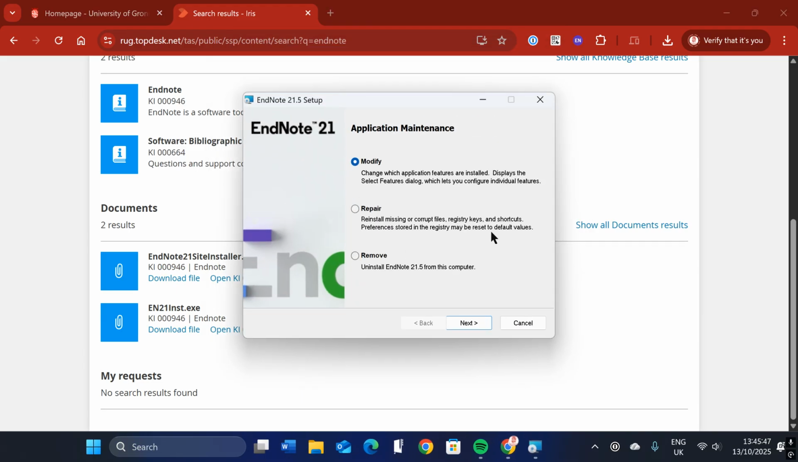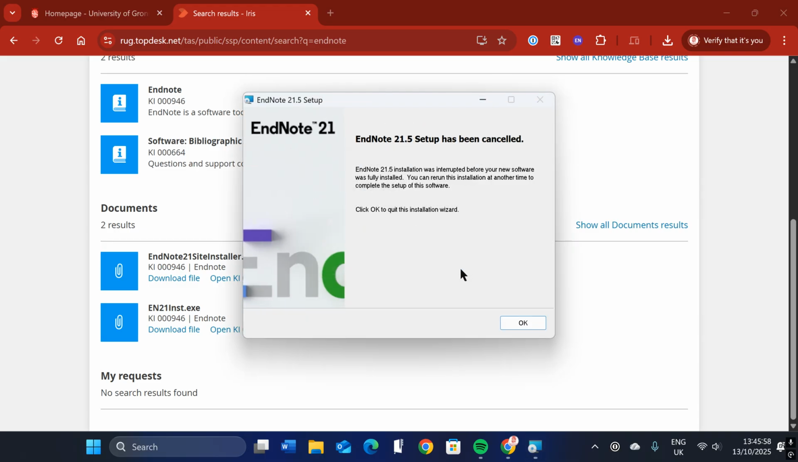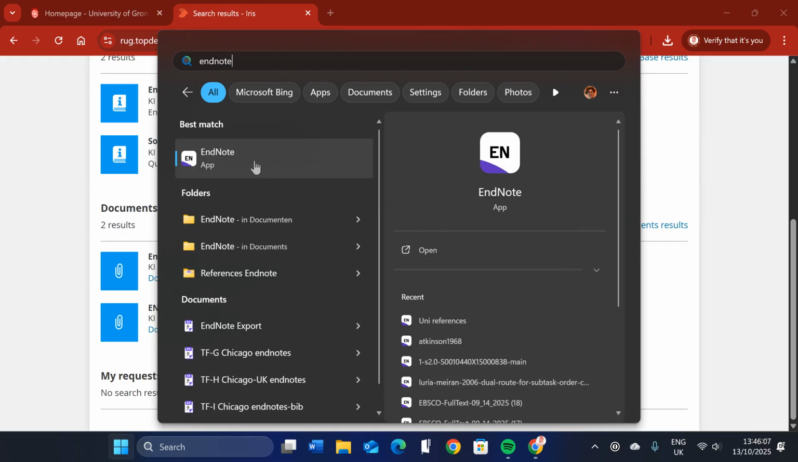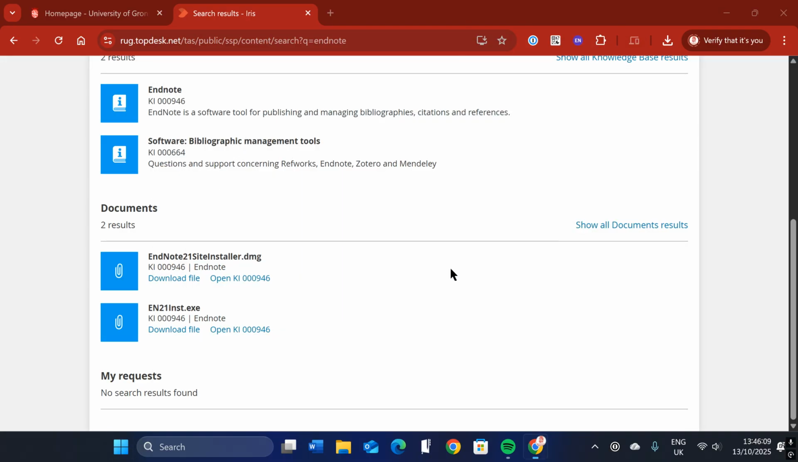Okay, now it is trying to install. I already have it installed, so I can choose either modify, repair, remove, whatever. Just click next until basically you're done. After you're done installing, you can open the app by simply typing Endnote, and it will be here. You open it.